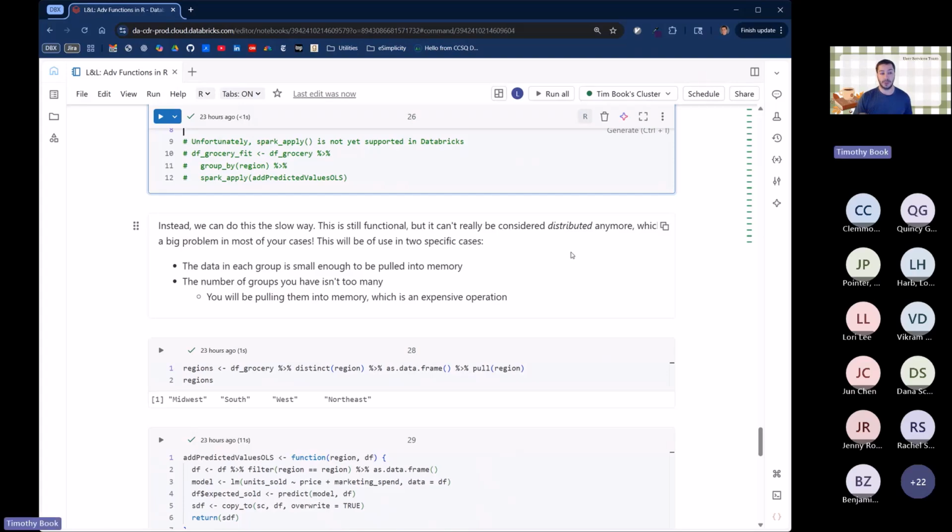And the number of groups you have isn't too many, because remember, you're splitting this into a parallel calculation. So you're going to be pulling them into memory, and if your data is too big, it's going to be a really expensive operation. So basically, this big data solution only works if your data is not that big, which is unfortunately generally not going to be good enough for, I think, a lot of use cases. But anyway, here's how it would work.